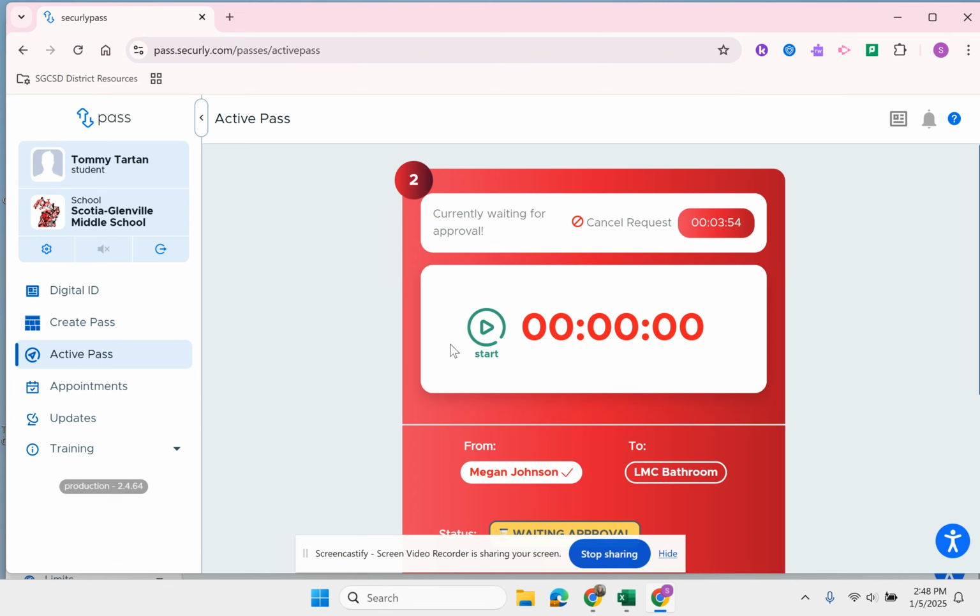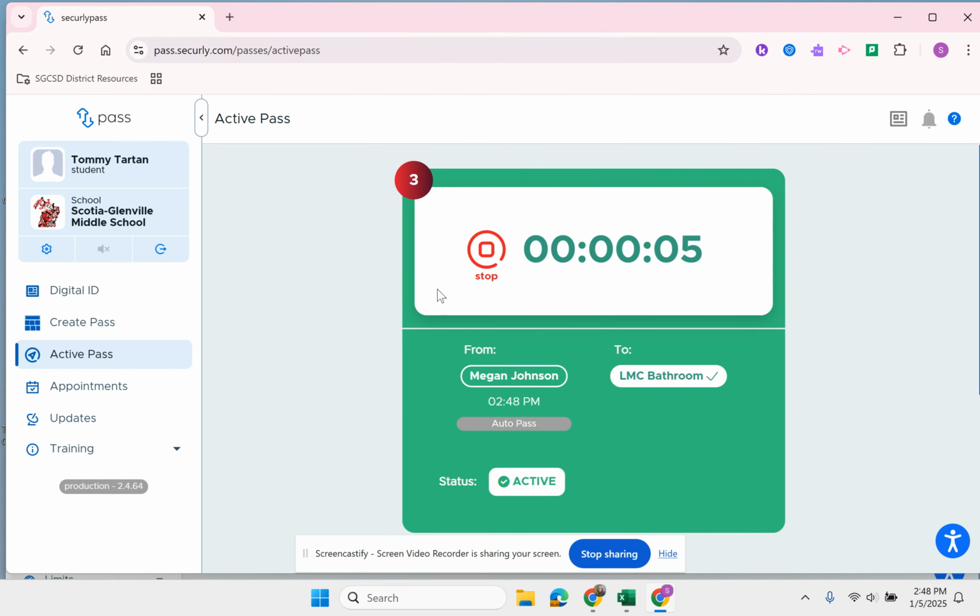So Mrs. Johnson has given me permission. I am going to go to the bathroom. I'm going to click start. And you'll see that that changes the screen from red to green. And I can now go to the bathroom. I have to leave my Chromebook at my desk and I need to leave the screen open. Once this timer has started, it's going to count down the amount of time that's left for the student to be able to go to the bathroom.